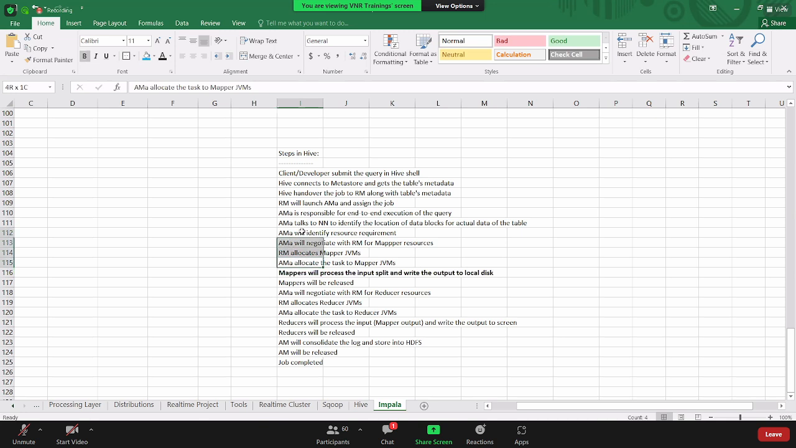Correct or not? Until this time, launching application master, application master going to name node, getting the block locations, converting the blocks into splits, and then launching mappers and allocating the task to mapper, all these steps are job preparation steps, not job execution steps. Correct or not, guys? So this is the place where our actual data processing is starting.